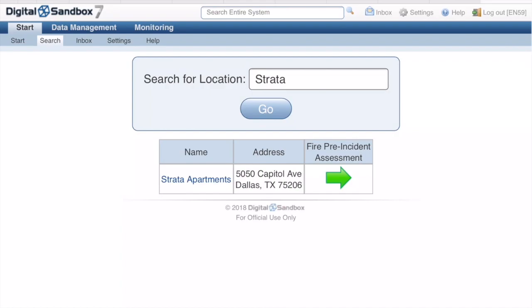I actually want to go to the pre-incident plan or the fire pre-incident assessment. And we know that there's one completed because it has a green arrow there. If it did not have one completed, that would be blank. Since it does, we're going to click on the green arrow, and that should take us directly to the assessment for this asset.